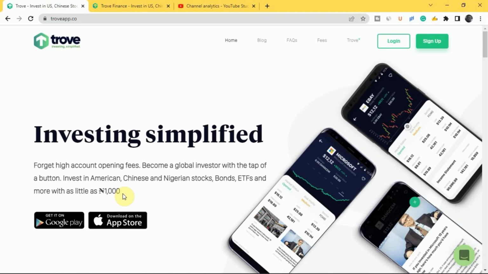Now, to get started on the Trove investment app, the first thing you need to do is to tap the link in the description of this video to register on Trove, or download the app on App Store or Play Store and sign up. Now, in case you don't know how to register on the Trove investment app, or maybe while registering you face any problem, we have a video that will show you the step-by-step guide on how to register on Trove and even verify your account. The link to that video will be in the description of this video below, so make sure you check it out.